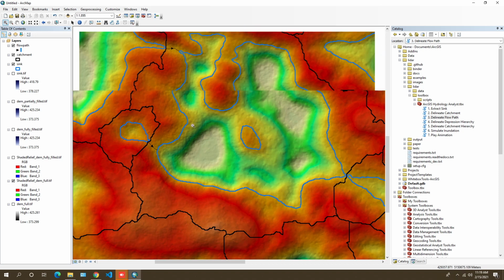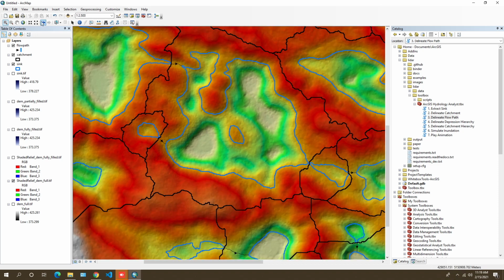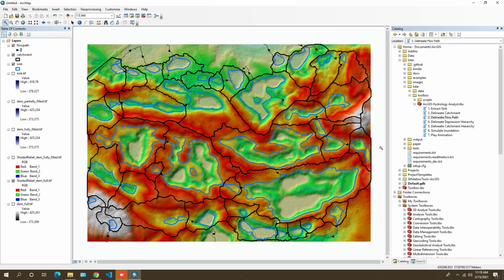In the next video, I'm going to show you how to set up the environment to install additional packages so you can delineate the hierarchy and also the catchment hierarchy. Also, you can simulate the inundation. Okay, so this is all for this video.